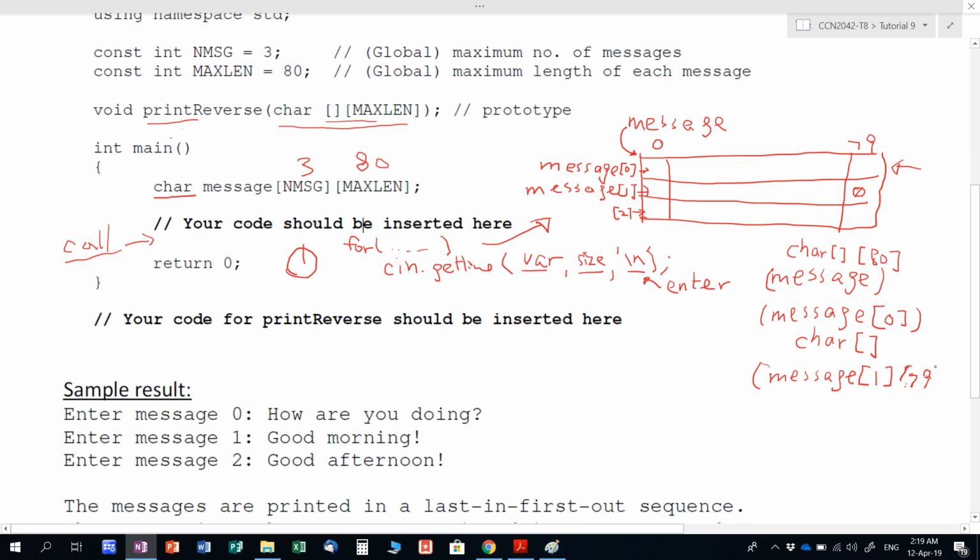So again, there were three different ways to pass the argument into the function. First one, two-dimensional array. Second one, one-dimensional array. Last one, one single character. So again, three different parameters for three different calling methods. So now you can try it out to print it. Last part, your code for print reverse.